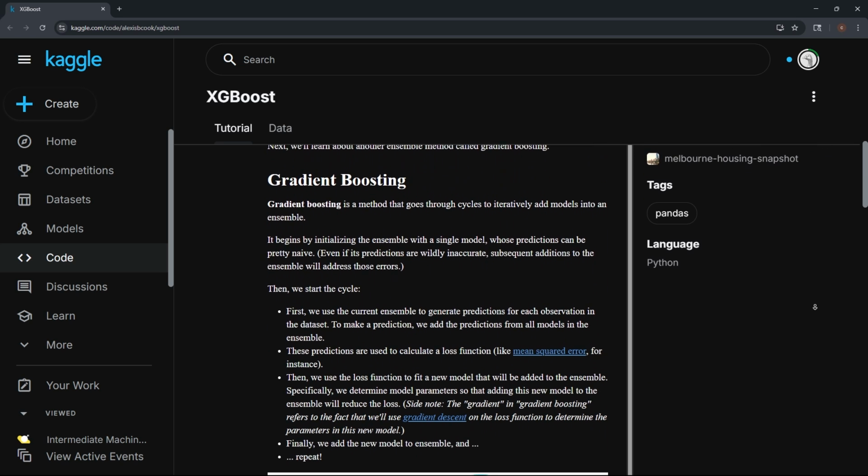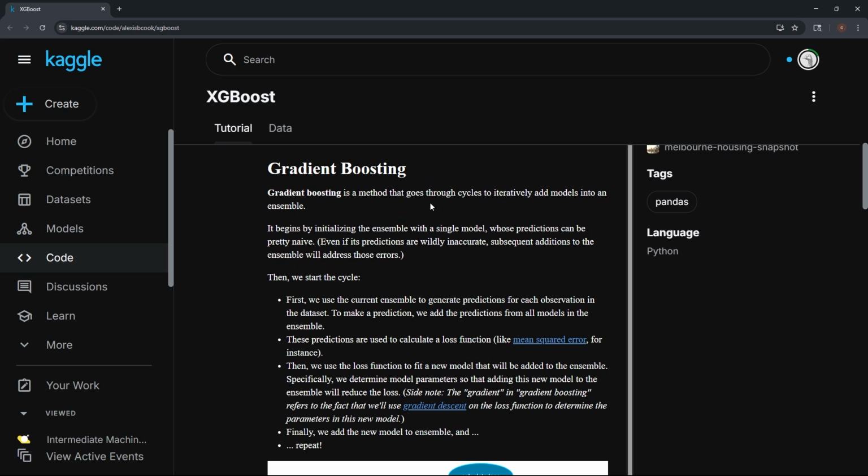Gradient boosting is a method that goes through cycles to iteratively add models into an ensemble. It begins by initializing the ensemble with a single model, whose predictions can be pretty naive. Even if its predictions are wildly inaccurate, subsequent additions to the ensemble will address those errors.